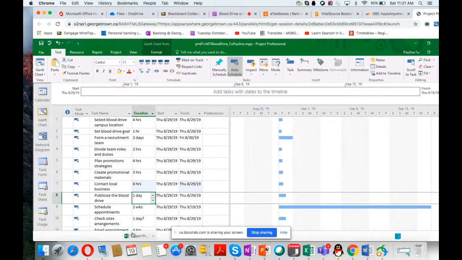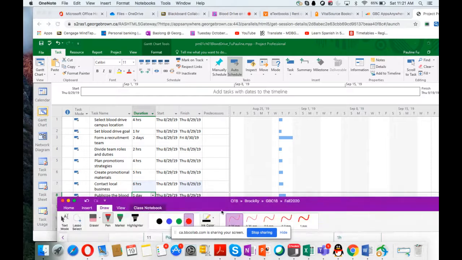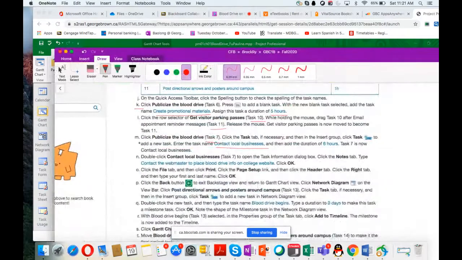So we finished step M. We finished this one, step N. Double click task 7. Okay. And then write a note on task 7. How do you write a note on task? Again, textbook page 1 to page 50 give you the detailed instructions.